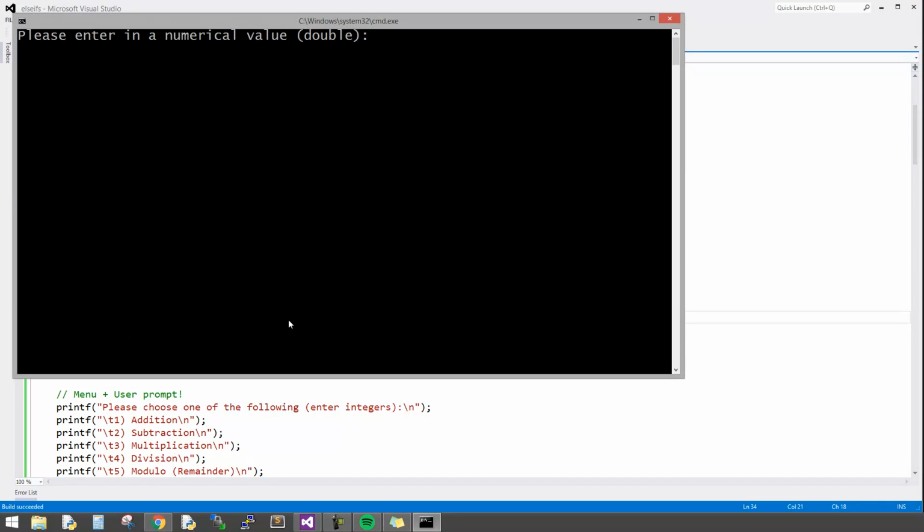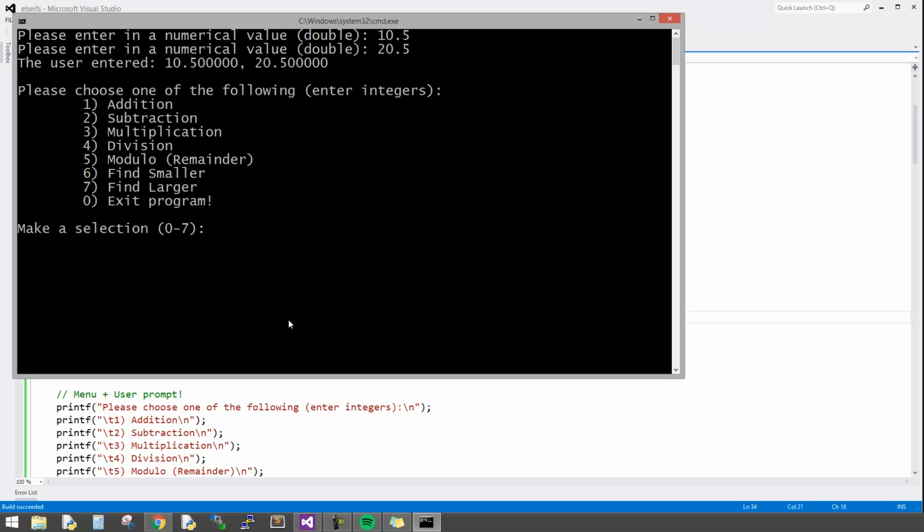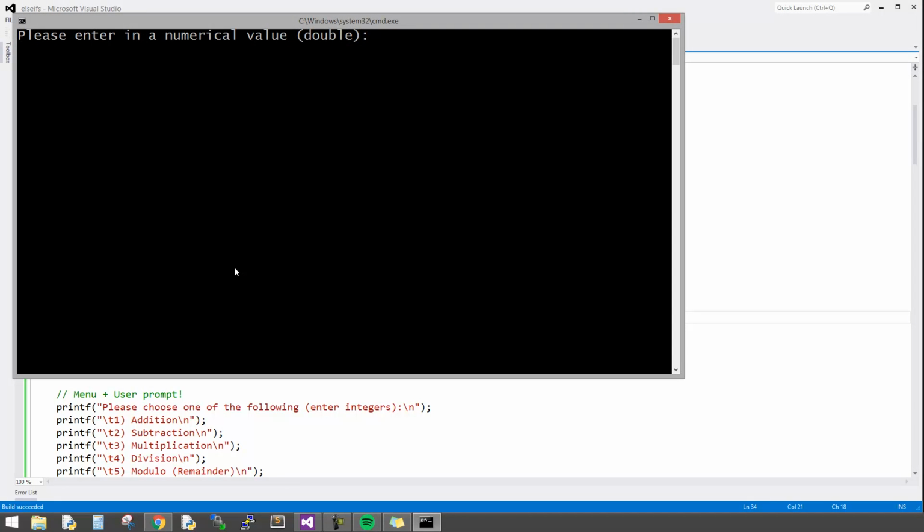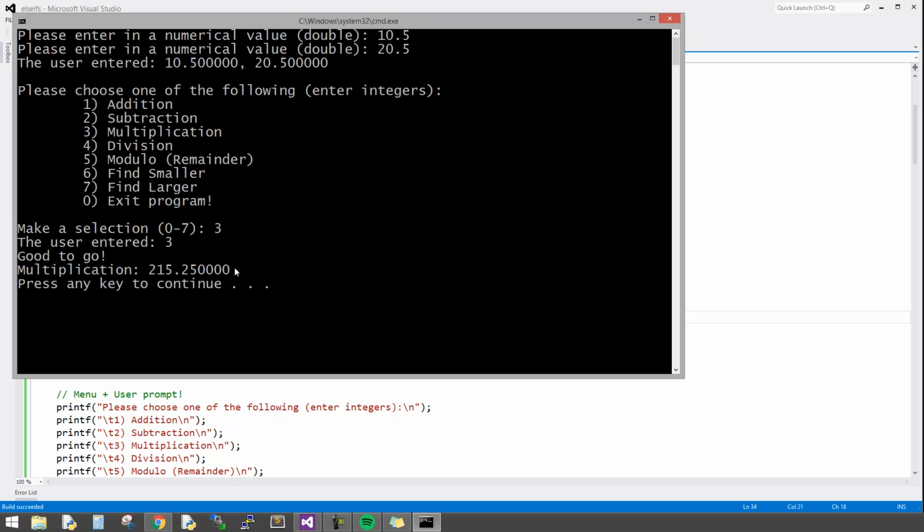All right, let's try it. Let's do some easy numbers, 10.5 and 20.5. So that should be 31 if we add. So I'm going to choose 1 first, and addition 31. Good to go. All right, great. So now you can imagine it working the other ways for the other one. So I'll do 10.5, 20.5, multiplication. Honestly, I don't know what that would be. That looked somewhat right.